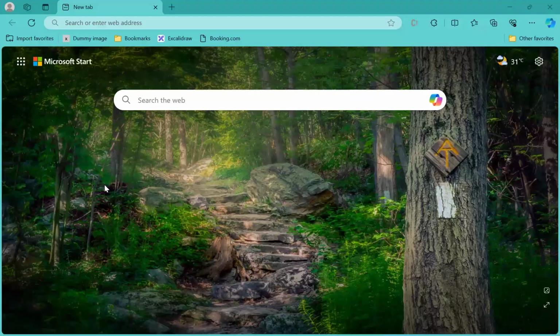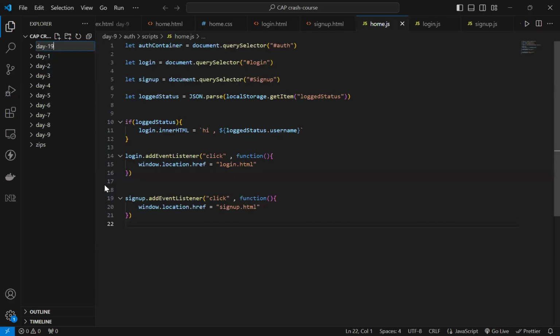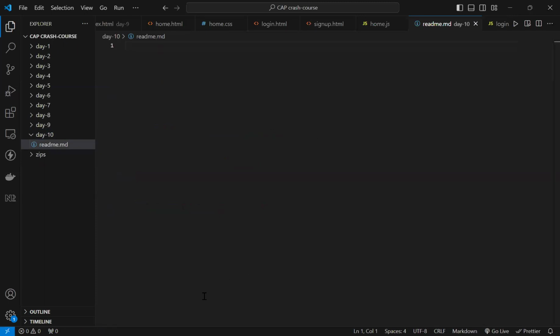And this will be our day 10, right? Okay, so not day 9. Let's start with a README file, readme.md. And from here we'll start building upon things and all, right?